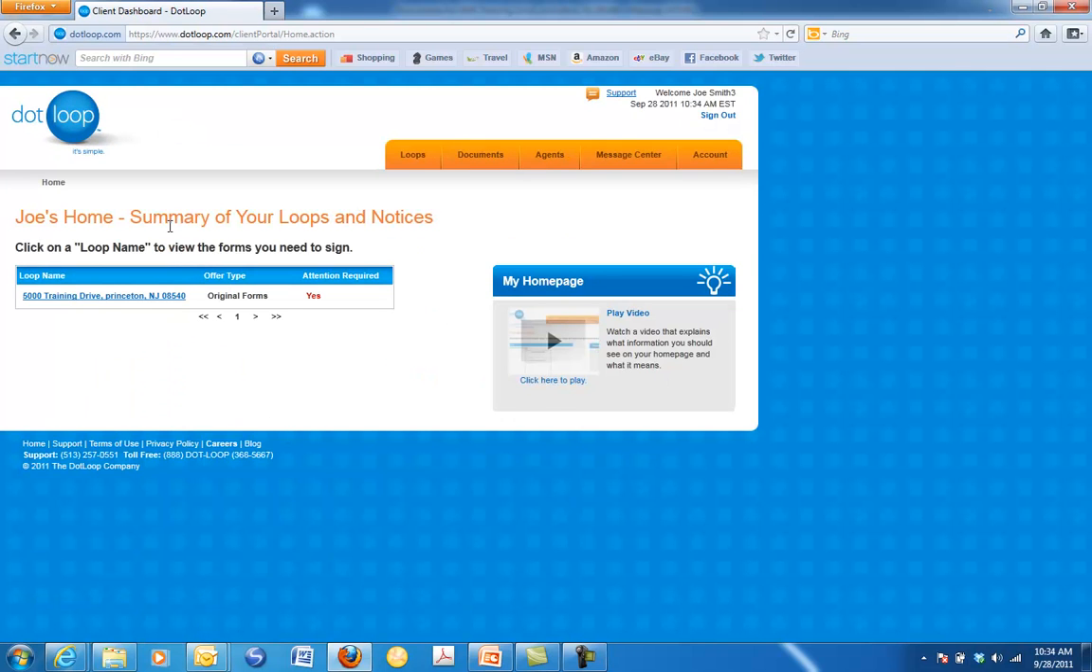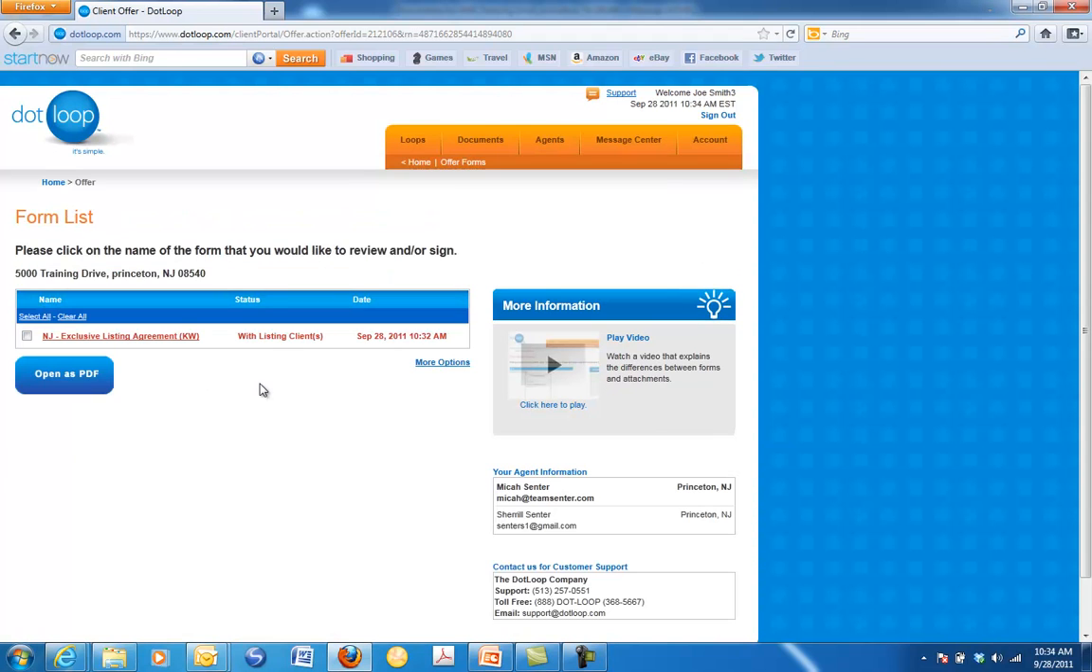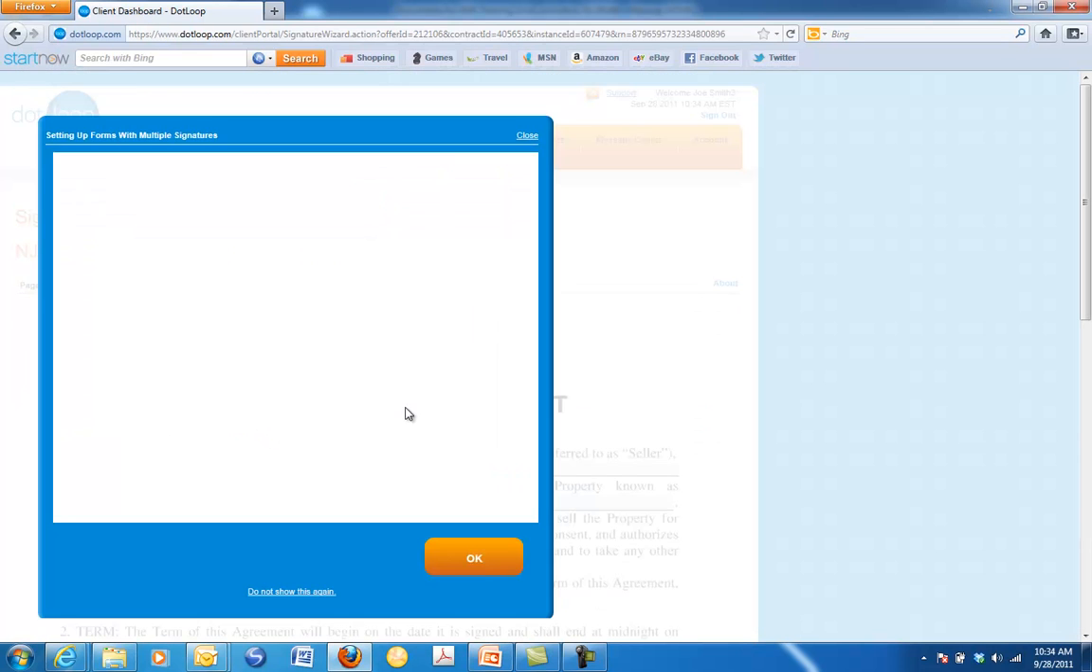Then it has the summary of the loop. Click on a loop name to view the forms you need to sign. So they're going to click on the loop name. There's a video on the right-hand side. They can click on that if they don't feel comfortable with the process. Please click on the name of the form that you would like to review and/or sign. They're going to click on this form, and a short video comes up.